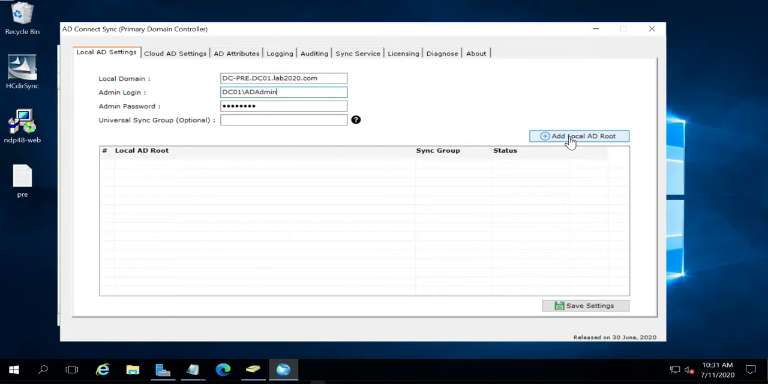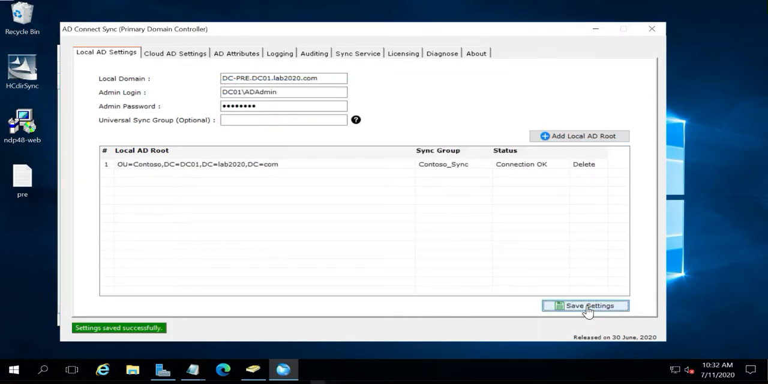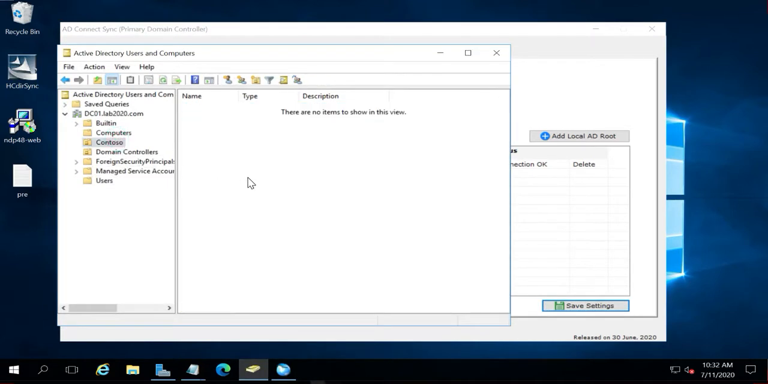Okay, we will click on add local AD root. Let's say this is the organizational unit whose objects I want to synchronize with the target domain controller. This is my source domain controller, or we can call it the customer domain controller. So we'll select this OU and click on save setting. You can see that a security group has been created by the ADSync. We can view it in the Active Directory.